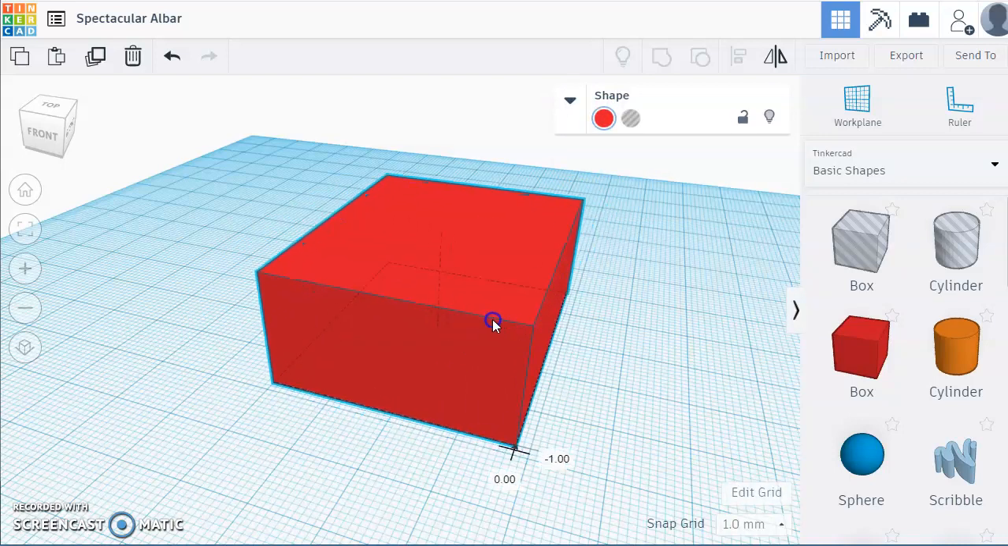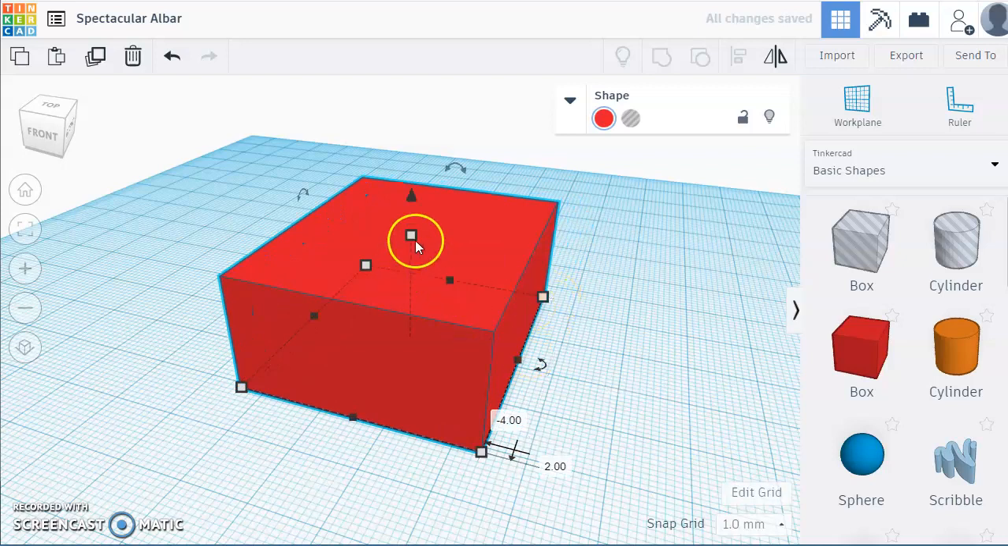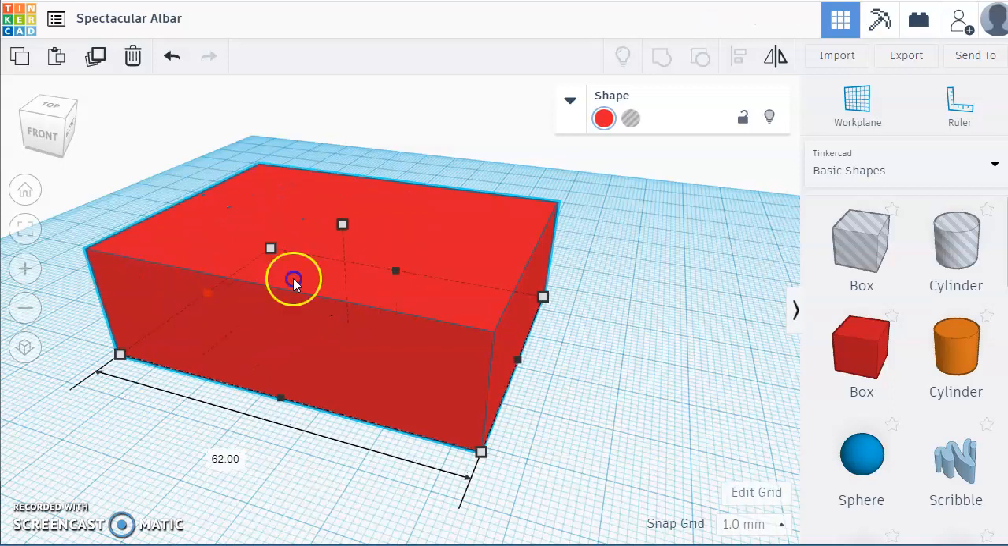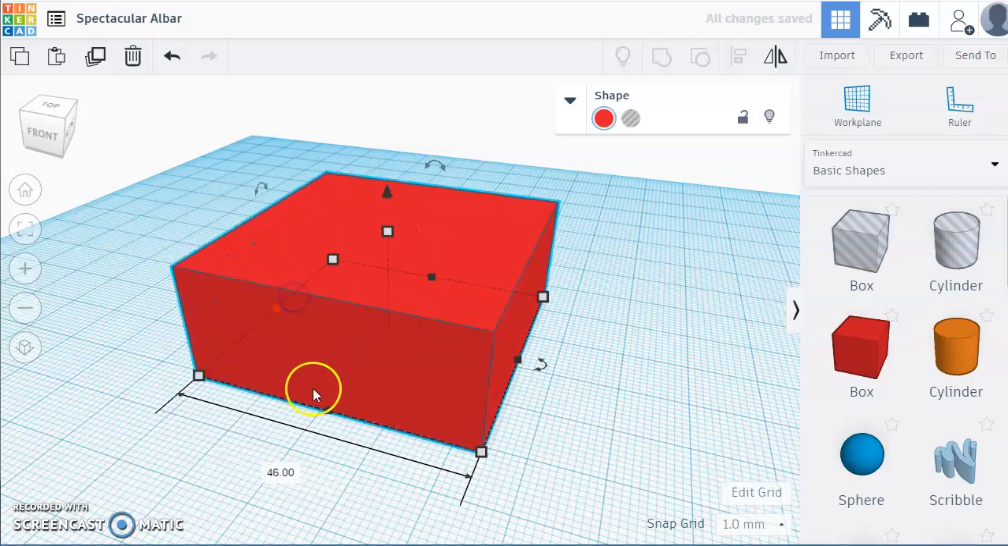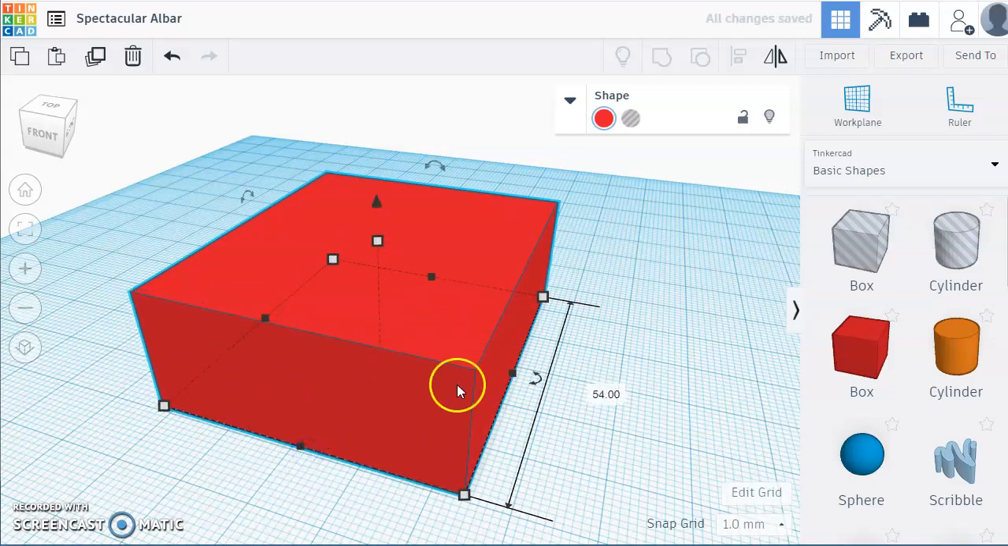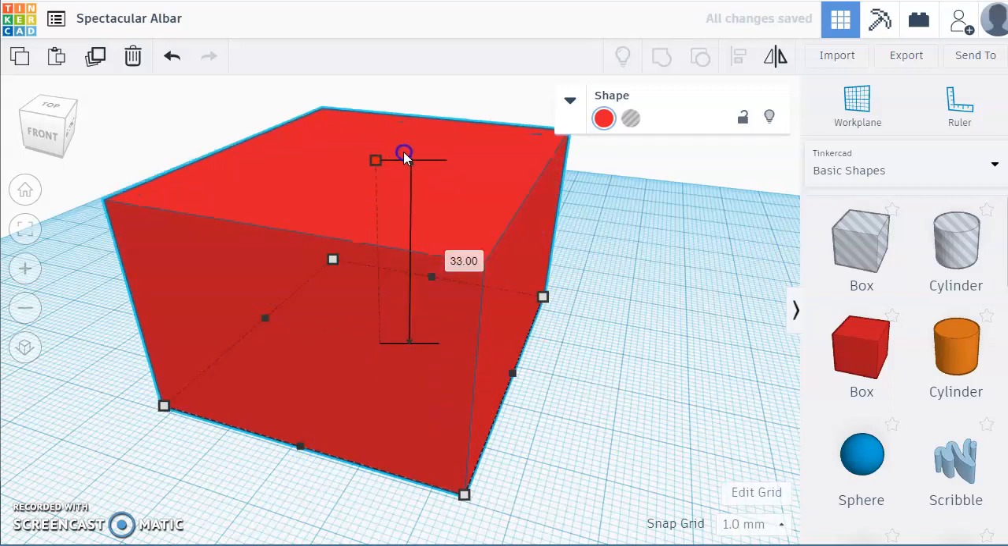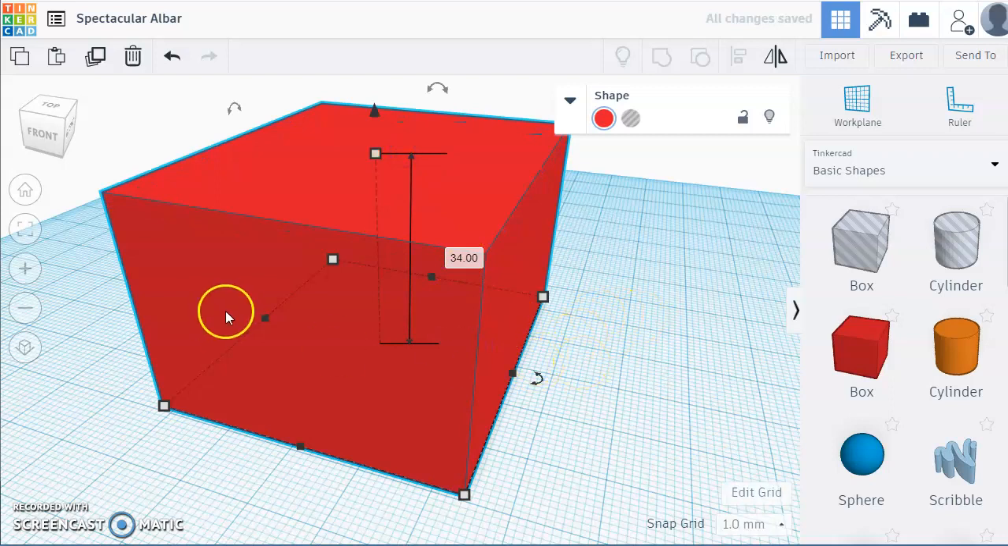I can move the object around. I can resize it by grabbing the corner, the black ones are the corners. I can make it taller, I believe. So there's different parts you can do.